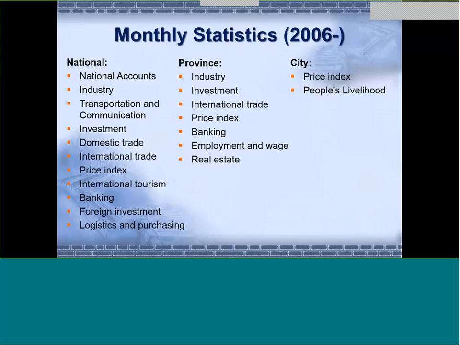The monthly statistics are updated basically every 2 weeks. Some statistics are released in the first half of the month, some in the second half of the month. The monthly statistics cover 3 different levels: the national level, province level, and city level. The cities are the major cities in China. For national, province, and cities, the indexes will be different. So basically, if we try to find the most updated GDP of China, then it's the monthly.